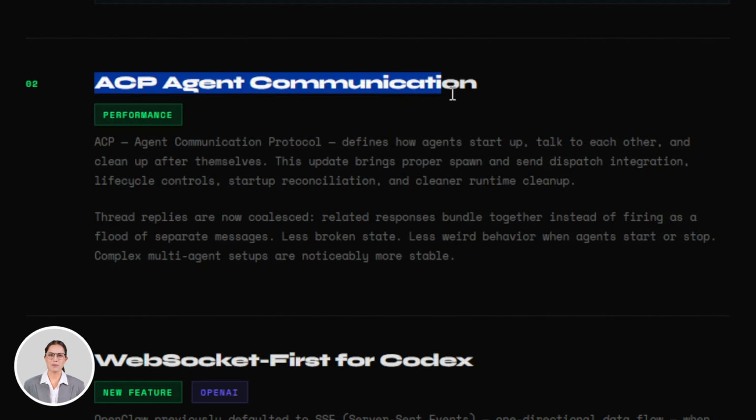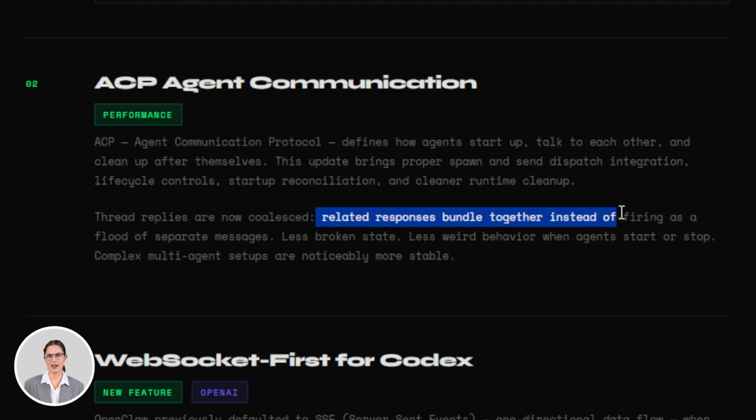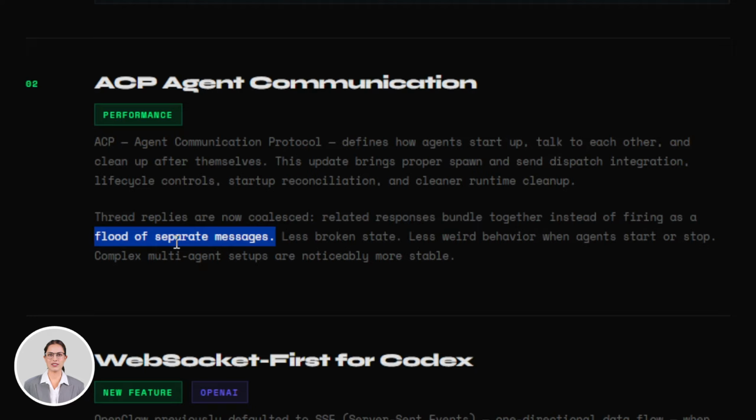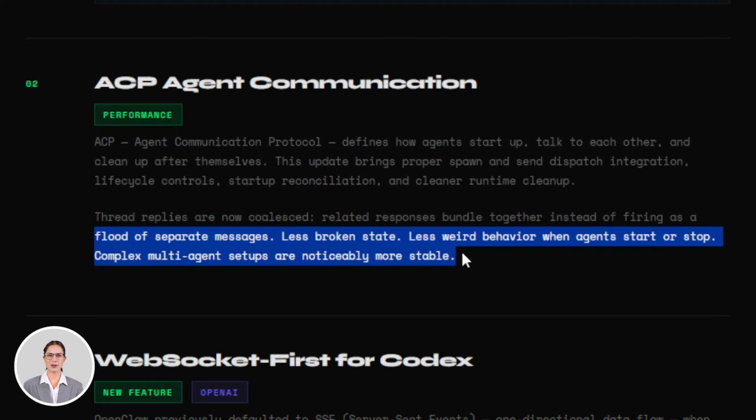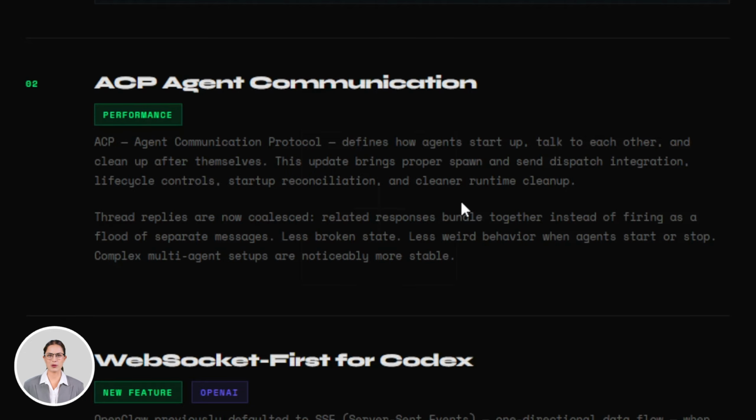This one is for people running more complex agent setups. ACP stands for Agent Communication Protocol. Before this, there were rough edges around how ACP agents started up, communicated, and cleaned up after themselves. With this update, you get proper spawn and send dispatch integration, lifecycle controls, startup reconciliation, and cleaner runtime cleanup. Thread replies are now coalesced, meaning the agent bundles related responses together instead of sending a bunch of separate messages. Less broken state, less weird behavior when agents start or stop.